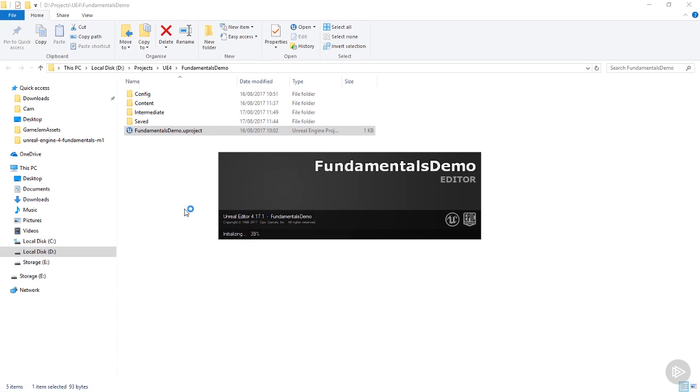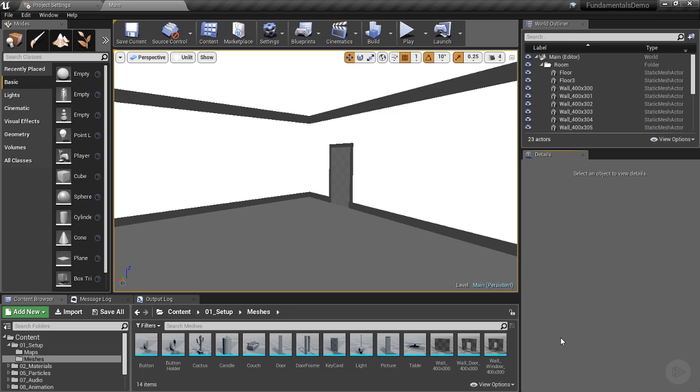So again, this was created in 4.17.1 for you. If you don't have that installed, then it will just ask you to update it to something else, and that should be fine. If you need to do a conversion in place or something, you can just upgrade or alter the version that this will be opening with.